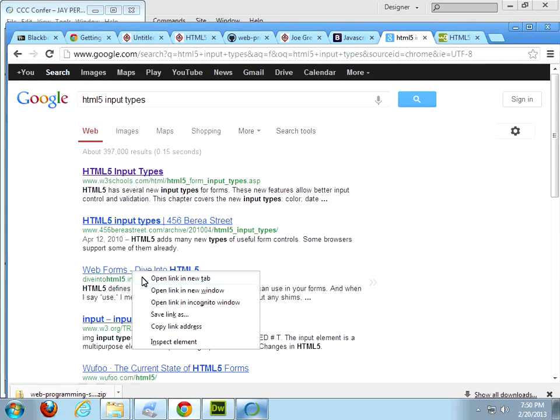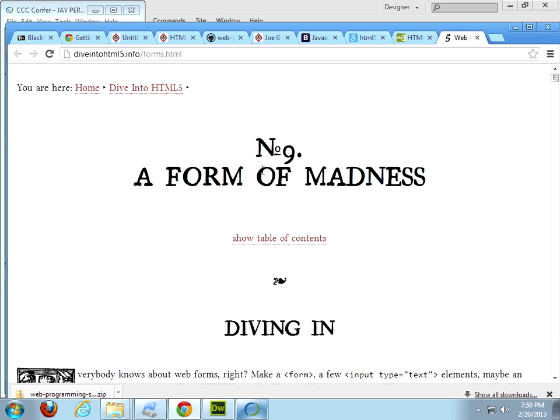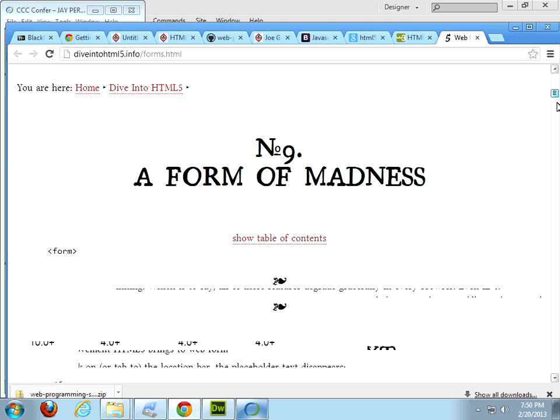In addition to that, there is this great book. And if you're in the HTML5 class, we're using it as our textbook this year. It's called Dive into HTML5.info. It's a free book about HTML5. It's more than just a free book. It's the best book about HTML5, and it's free. And Chapter 9 is all about all the new form elements.